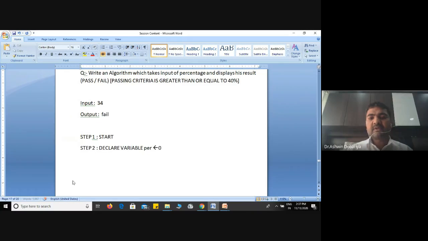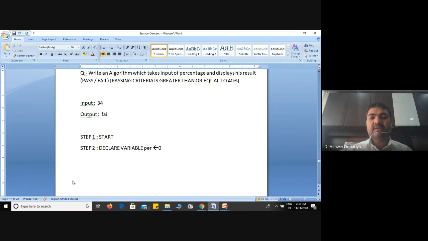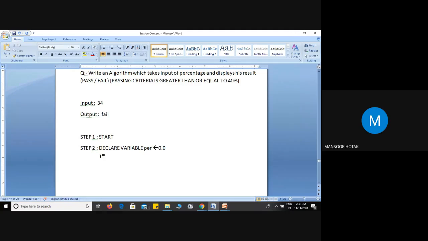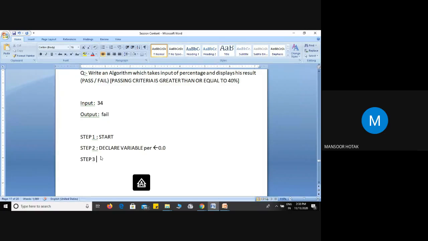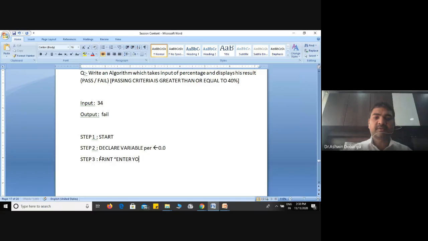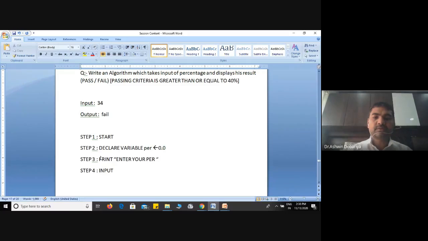Then in step 3, should I initialize it with 0? Percentage is always in a point, so my initialization should be 0.0. Yes, Mansoor, tell me the next step. So step 3, print enter your percentage. Yes, enter your percentage. Very good. And step 4, input PER. Here I have taken the variable PER.